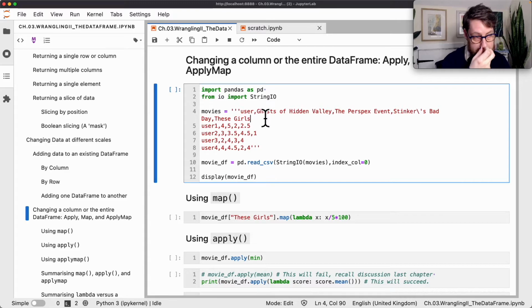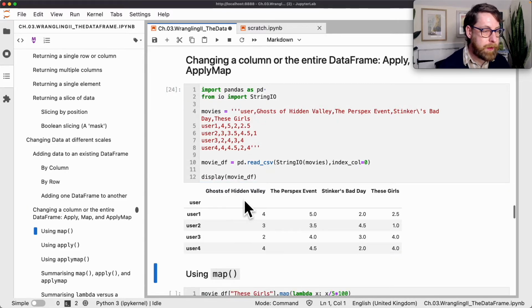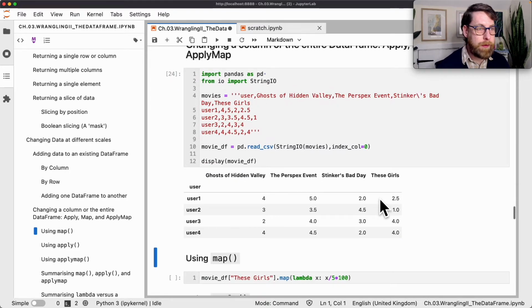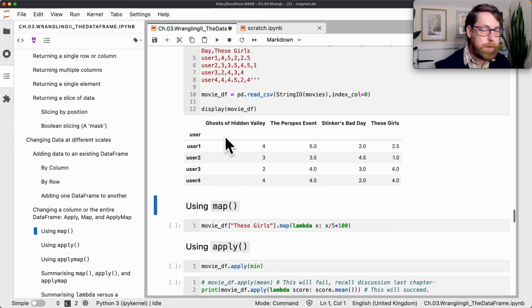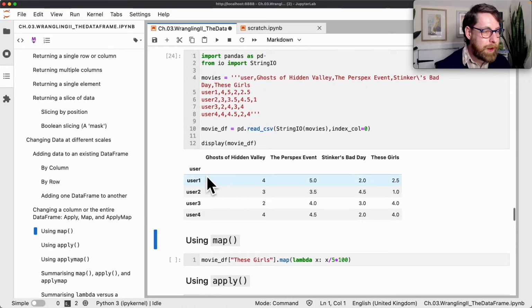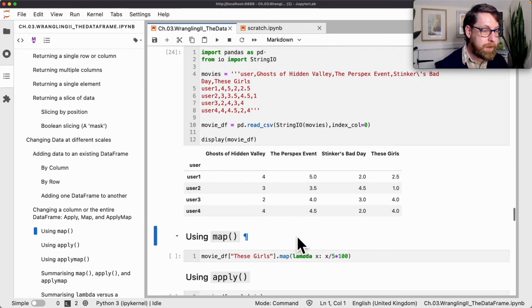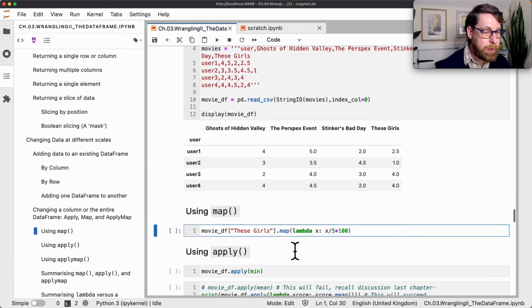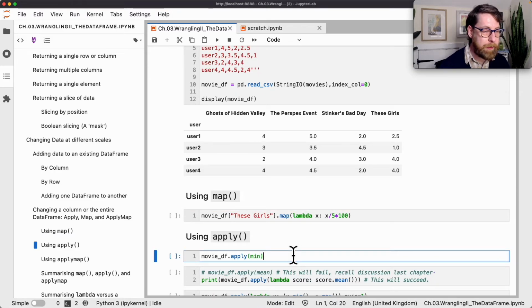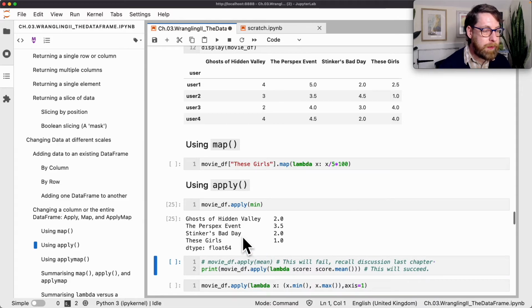So when I do that, we create a data frame. Let's check this out. These are not real movie names. These are terrible movie names I conveniently came up with a few years ago, and I guess I've stuck with since then. So here we have 4 movies, and we have 4 users. If we want to, for example, use apply with min, I'm going to skip map for a second. We can see here the min for each one of them, which we've applied, like so.